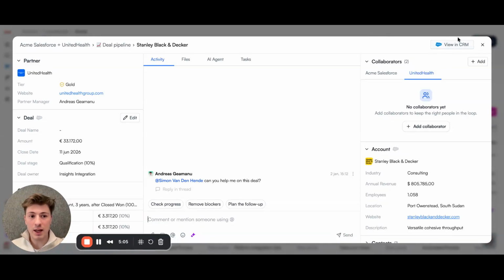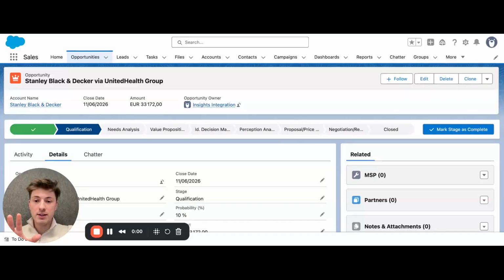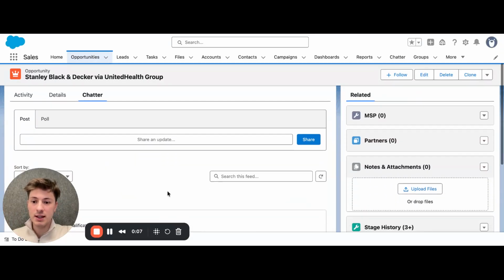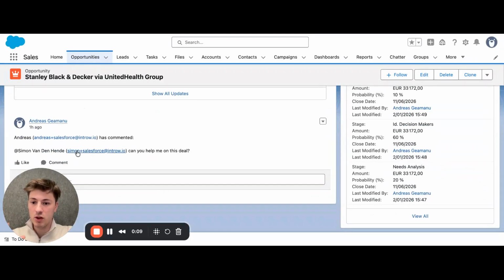As a partner manager, I can always look inside of my CRM as these properties are all synced from our Salesforce CRM. So as you can see, this brings me automatically to the opportunity in my Salesforce CRM. Also, the comment is automatically synced in Chatter. As you can see, the comment is in here in the Chatter.